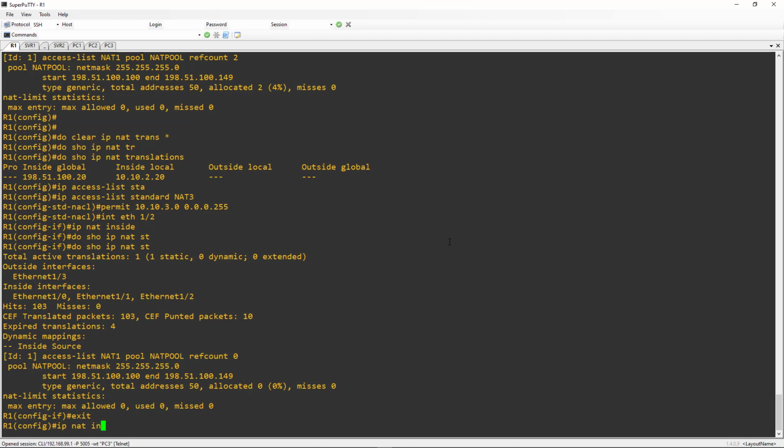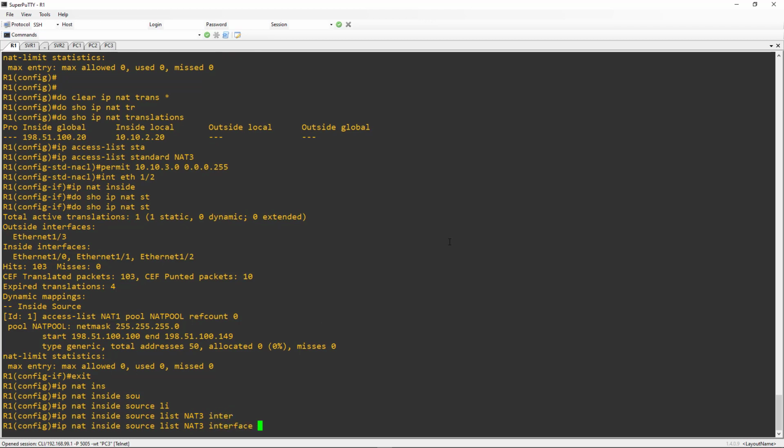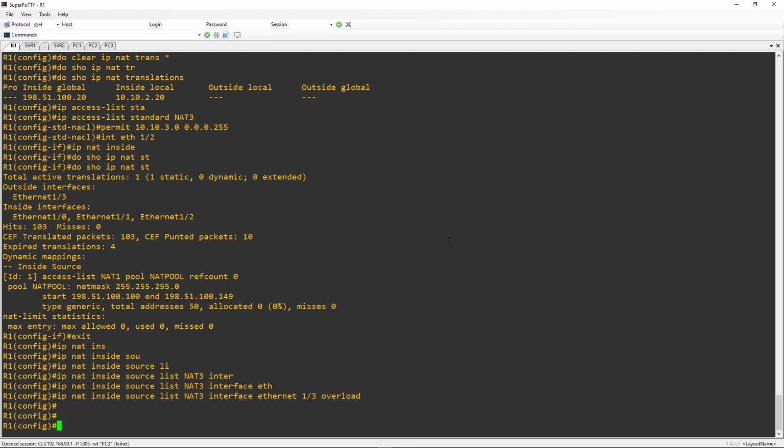So we're going to say ip nat inside source list NAT 3. And then we're going to say, let's go ahead and translate this traffic to the IP address on interface Ethernet 1.3. Now, if I was to hit return here, only one connection would be allowed because I would only be able to use that interface one time. So oftentimes this type of NAT is referred to as overload because basically we're saying let's go ahead and use this interface over and over and over again. Here's the downside to that though. There's only so many port numbers that we're going to have.